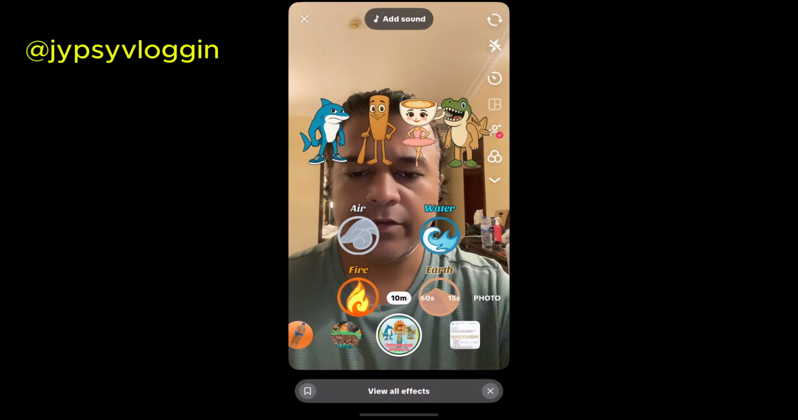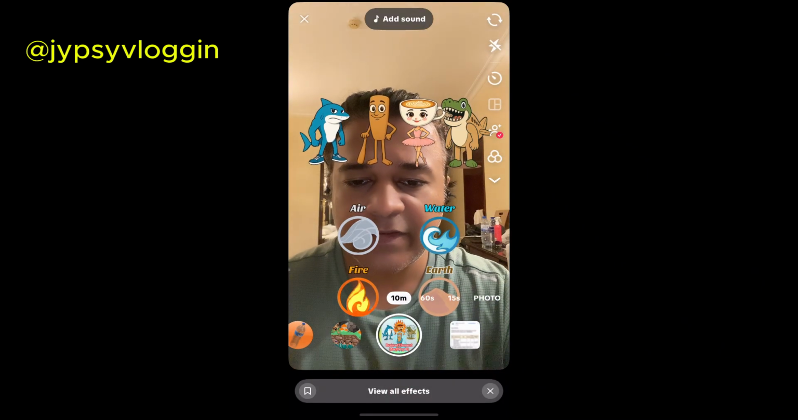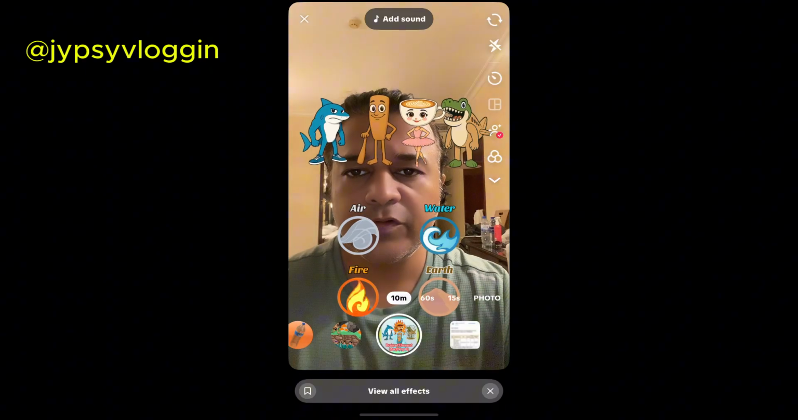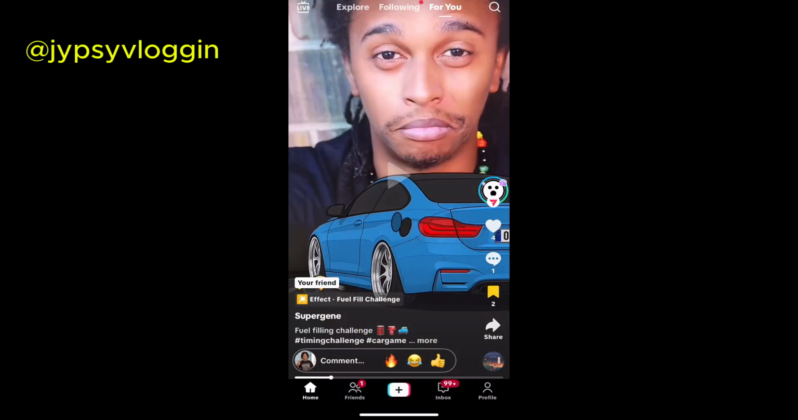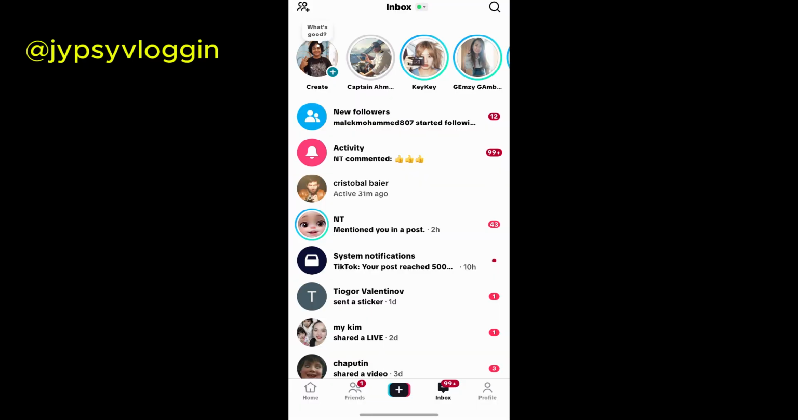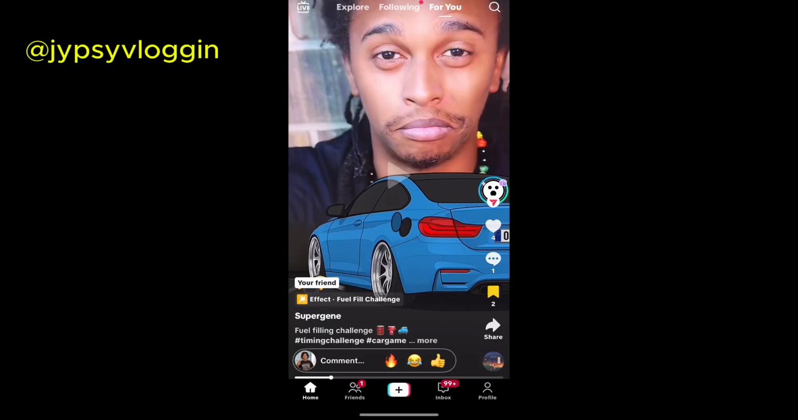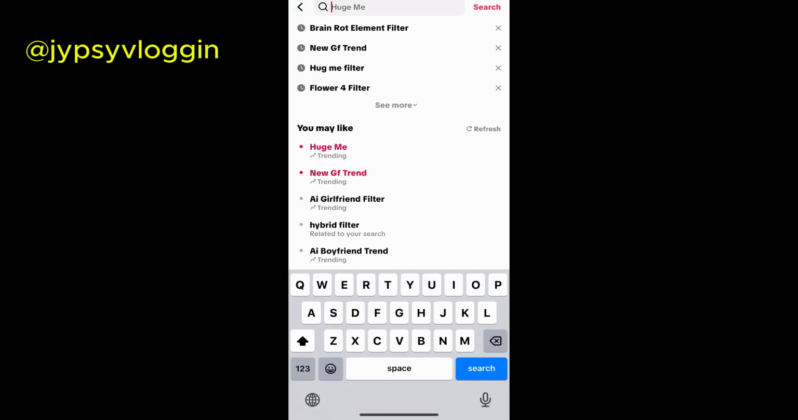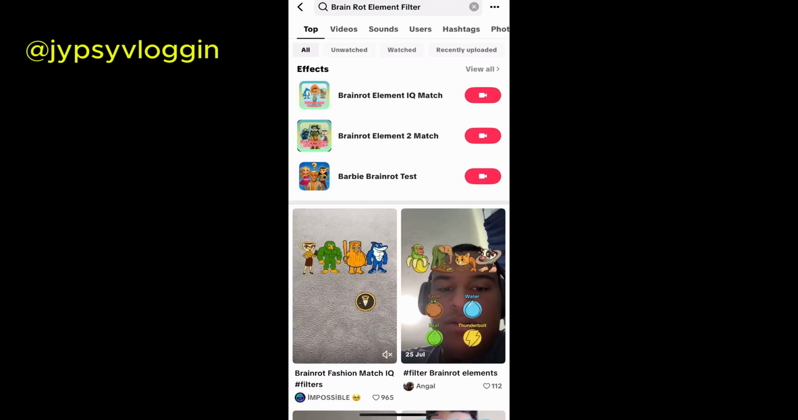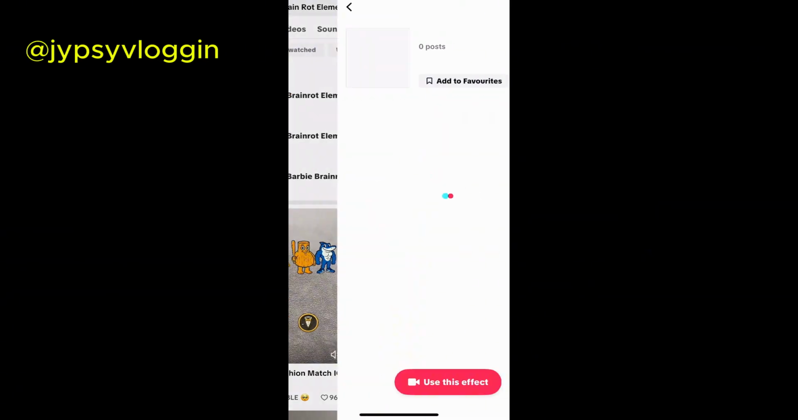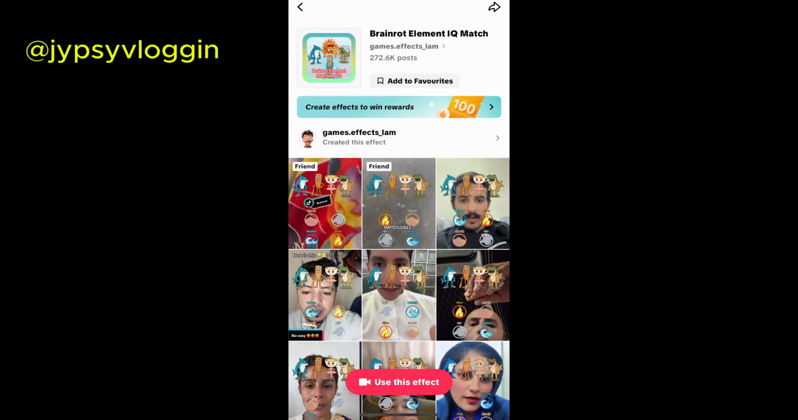Okay, got the filter. Suppose you are not getting the effect like this from the effect gallery, what you can do, go to your For You page. Okay, and here search for brainrot element filter. On the top row you will see this effect, brainrot element IQ match. Tap on it. You will be directed to the effect page.